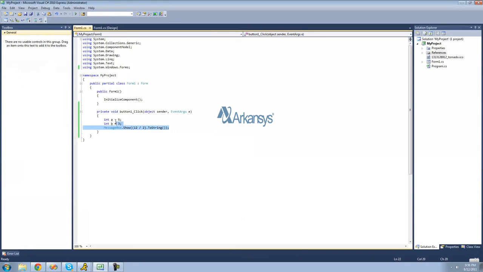So that's really all there is for mathematical operators. Now we're going to get into something else.